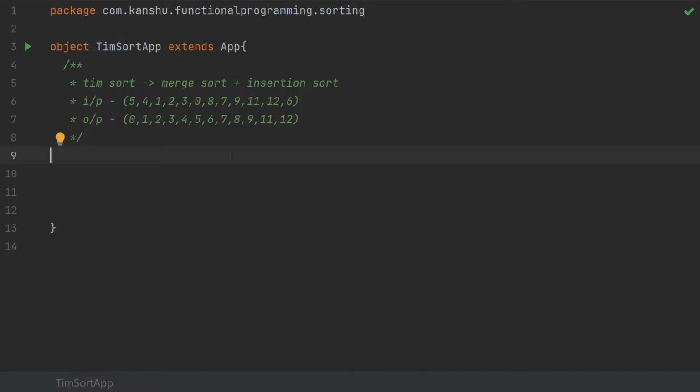This is a data structures and algorithms series. In this series, we will be implementing algorithms and data structures using the Scala functional programming approach. All the code related to our development can be found in the description as a link to my GitHub repository.